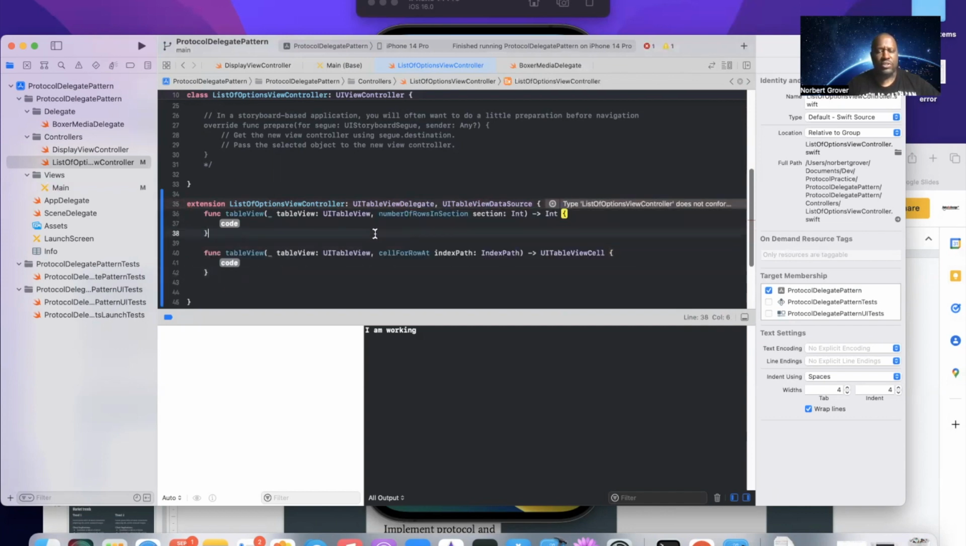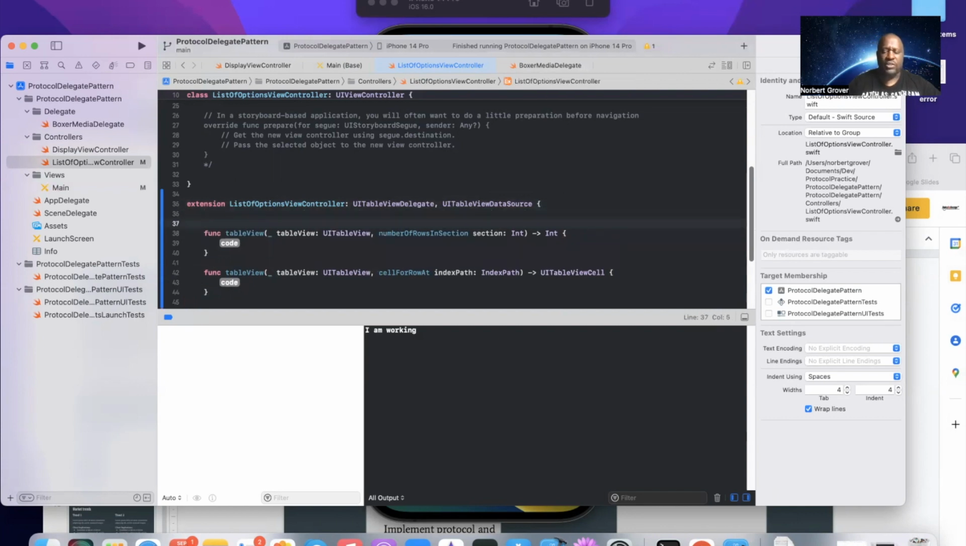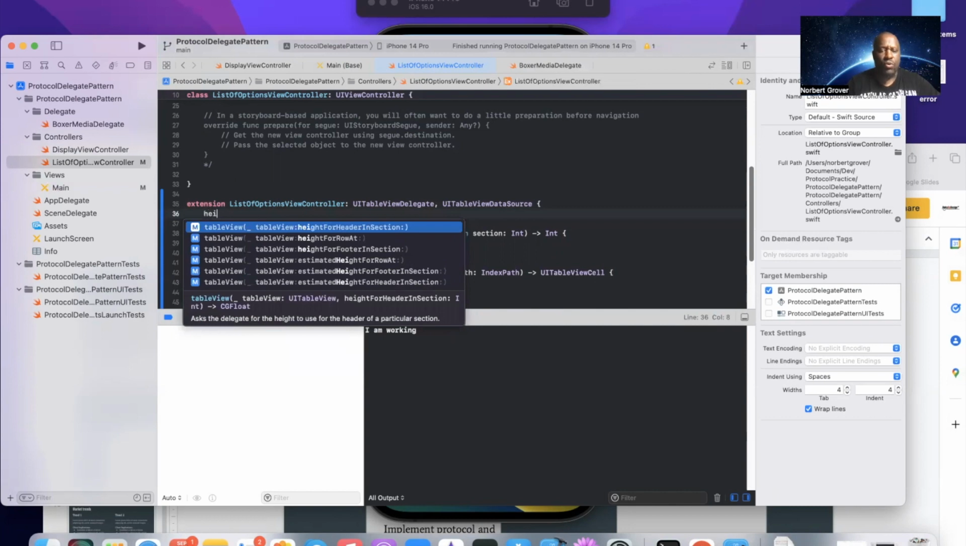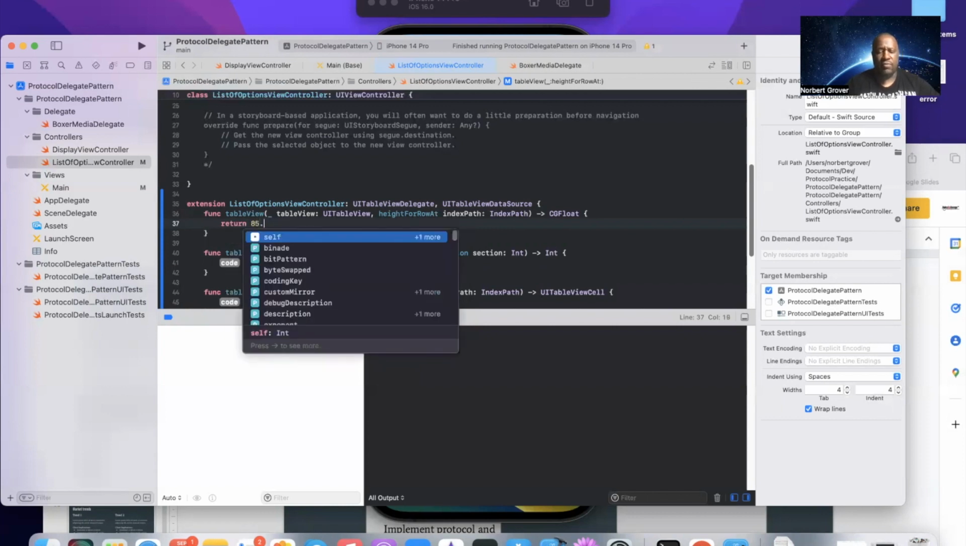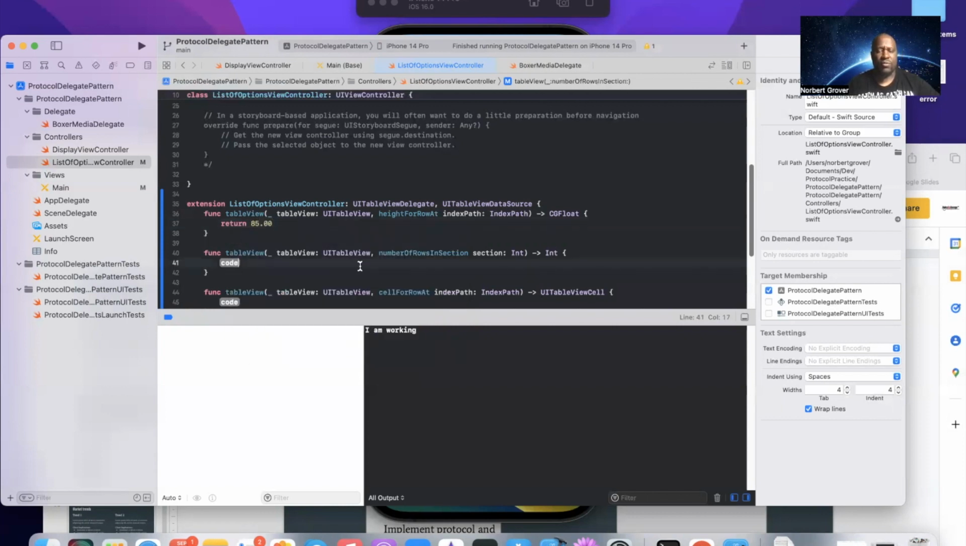Number of rows in section, and cell for row at index path. Those are the required methods. But there are some optional ones, and I'm going to implement one: height for row at index path, and I'm going to return 85. Okay, 85 is the height for row that I'm going to return, right?